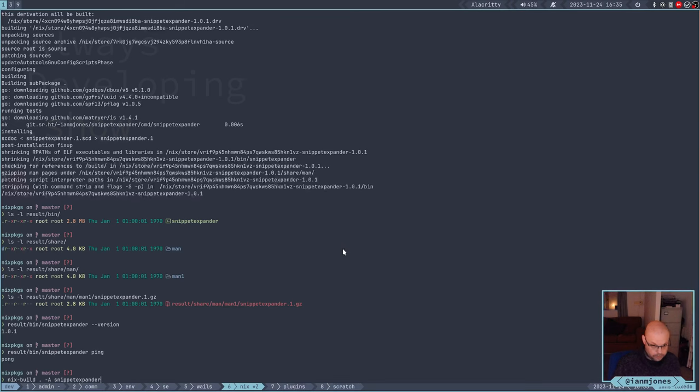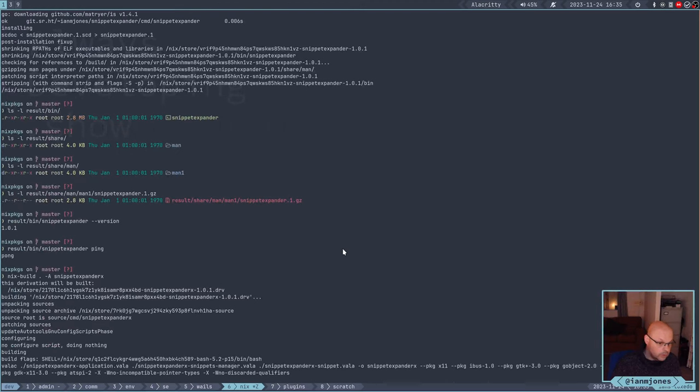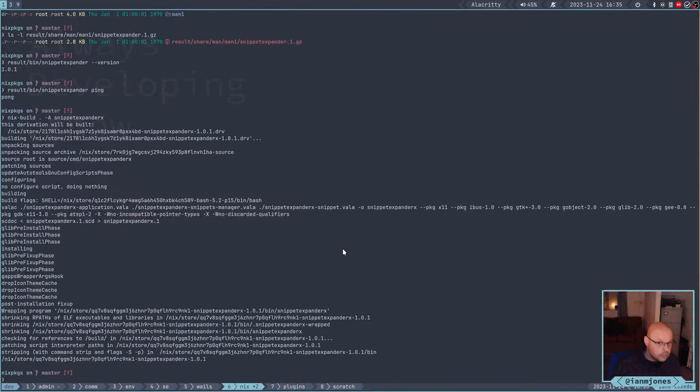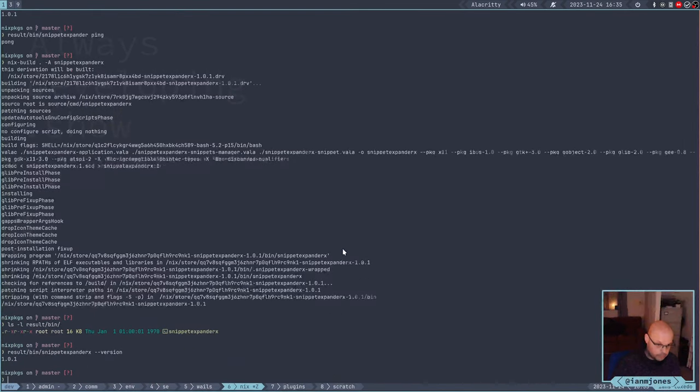Let's try X again, which hopefully already works. Okay, now it depends on Snippet Expander D. It needs to rebuild, so it's done the thing. Okay, that's fine. There it is. Should be able to get the version on that. Can't really do much else with that. Yep, so that's good. At least that runs. Binary works.